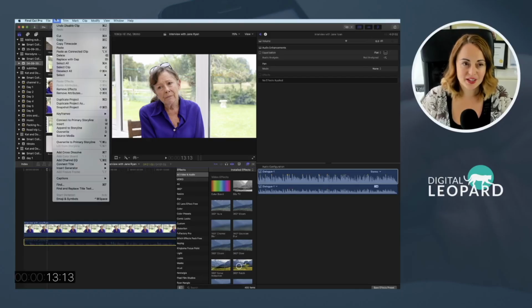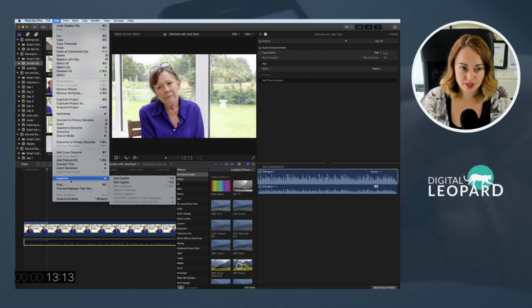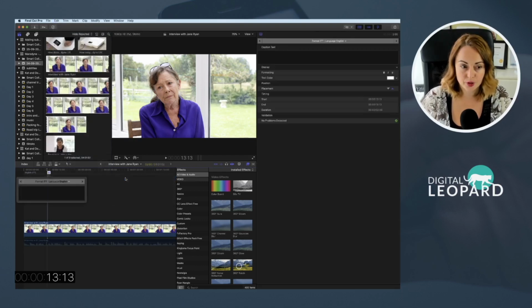You probably already know, but you can easily add captions in Final Cut Pro with its built-in captions option. You just need to go to Edit, Captions, and Add Caption. Automatically it sets it to the ITT format, but what we actually want is SRT, which is compatible with YouTube.